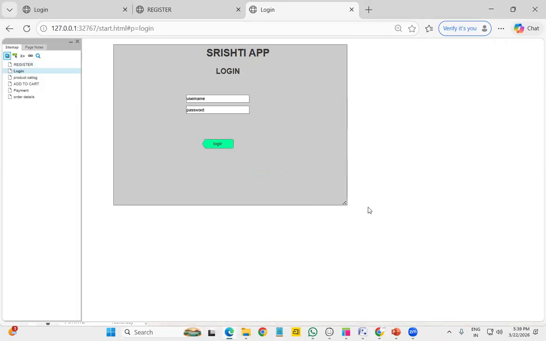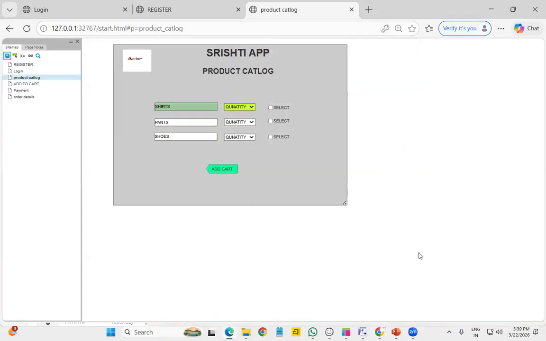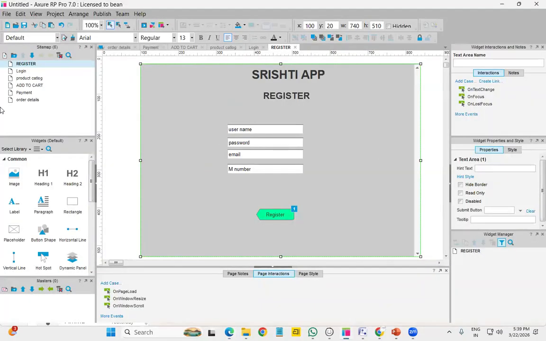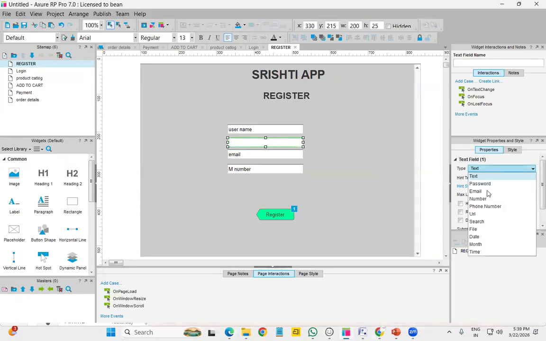Okay, so let's consider one thing. Let's do one thing. For example, here I will enter Vishnu. And here I will enter Vishnu 123. So let's enter this and login. So it is login, right? So now I just want to give one condition to that.